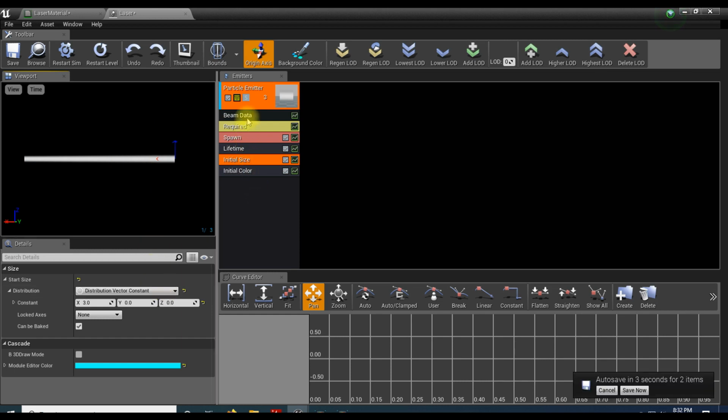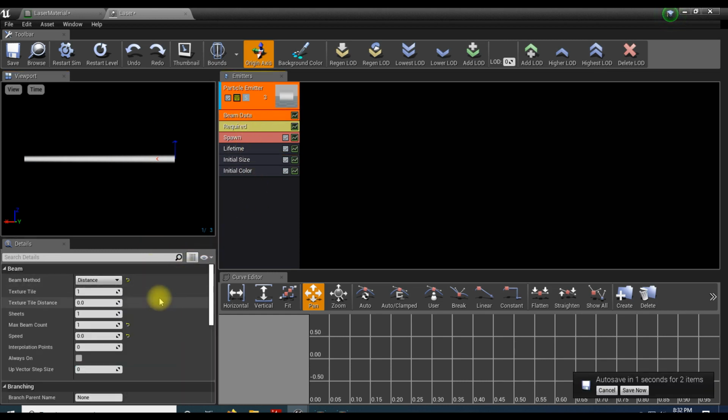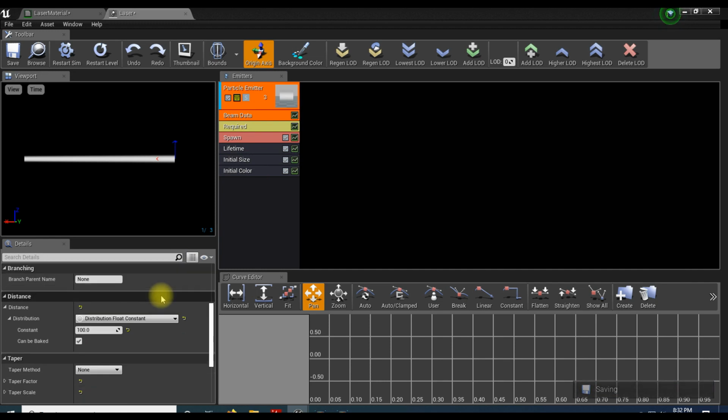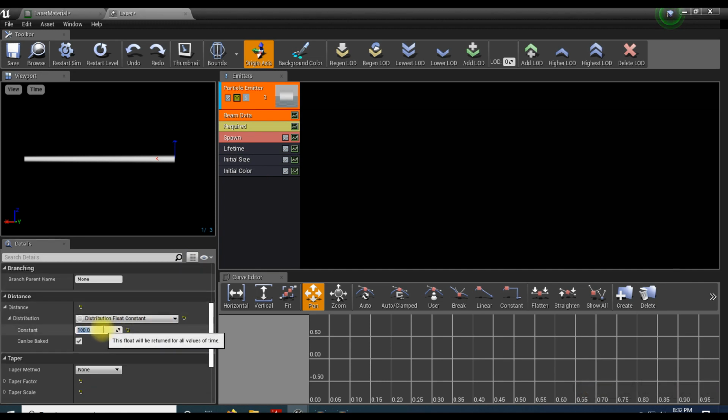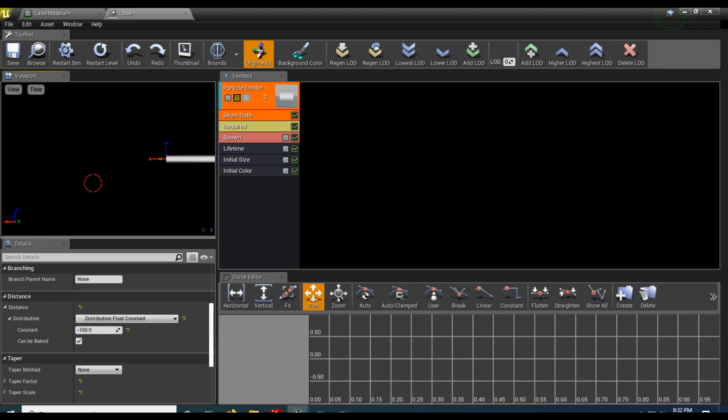Let's go back up to beam data. I'm going to go down to my distance. Where are you at? Distance. And I'm going to change my distance from a positive 100 to a negative 100, so minus 100. So now our beam is being drawn from this direction.